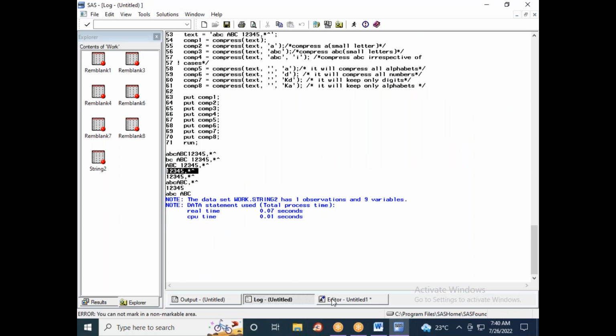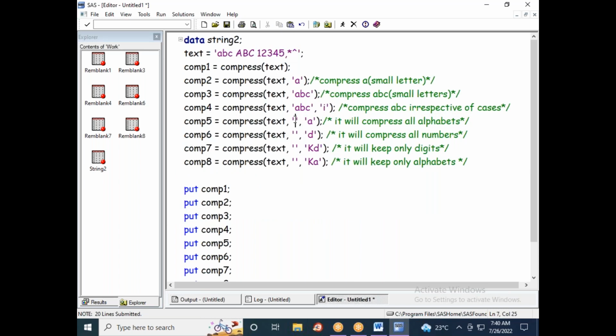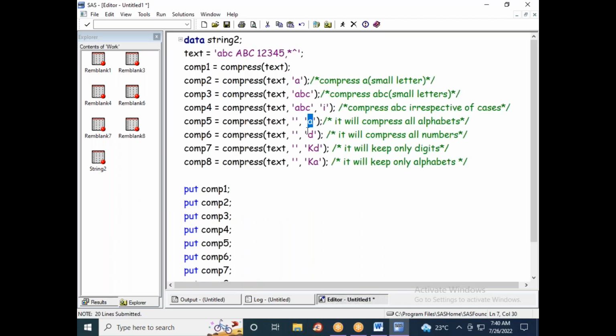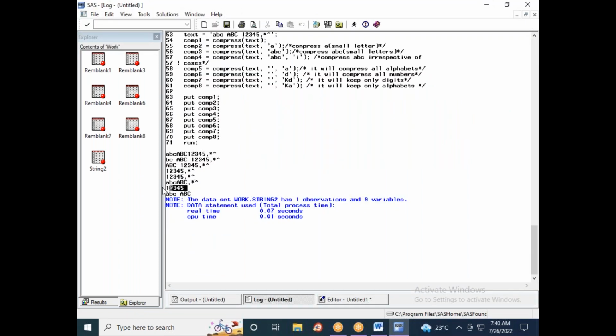Next, if I wanted to remove all the alphabets, just give empty inverted commas and write A. A represents all the alphabets. You see, this is also removing all the alphabets. If you wanted to remove all the digits, inverted comma D. D means it will remove all the digits. And inverted comma KD. KD is keep digits only, so it will keep only the numbers 1 2 3 4 5.